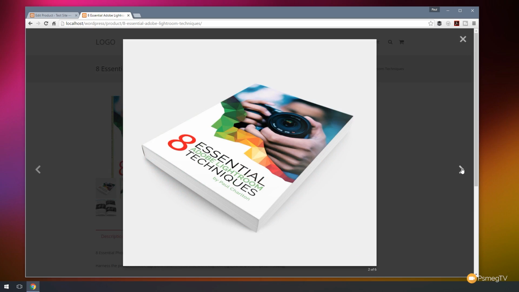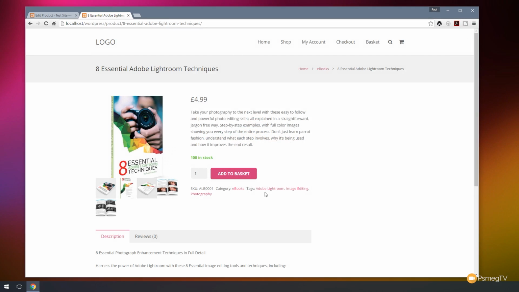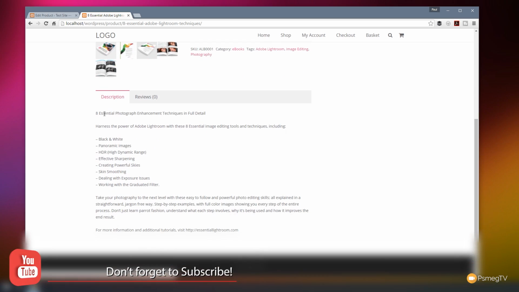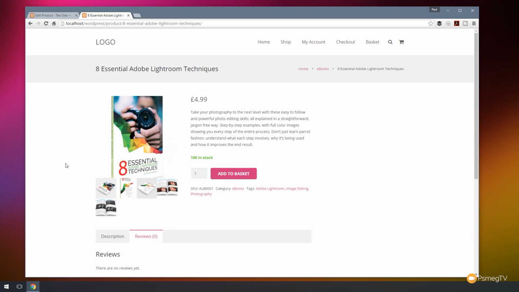We can step through any of those by using the arrows to the left or the right. Our tags are already set up on this. You can see Adobe Lightroom, image editing, photography. We had other products in there that fit into those, and we've applied those tags to it. We can easily click on there and filter the information to show us all the products that match those particular tags. There's our short description, and if we come down underneath, you can see our full description, and we also have the option to allow reviews. So there's the basics of a product. If we click on Add to Basket, that'll take us through and we can start the purchase process.